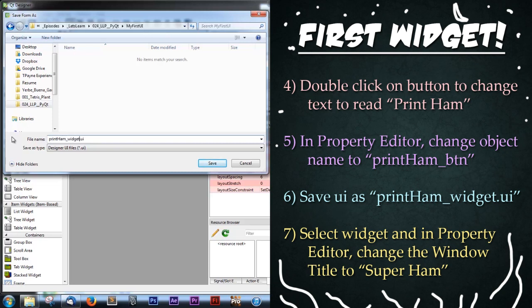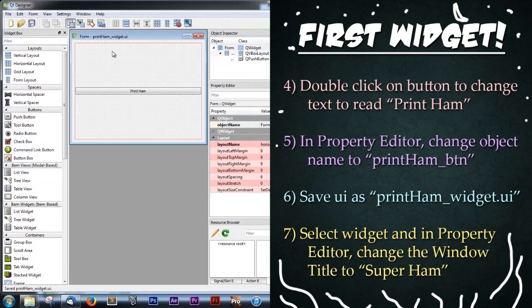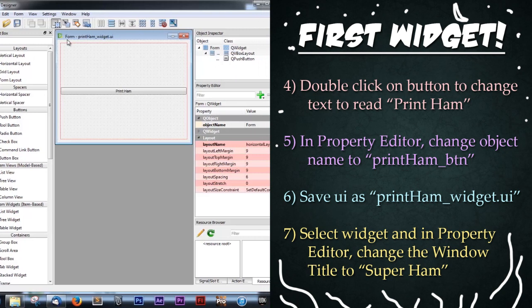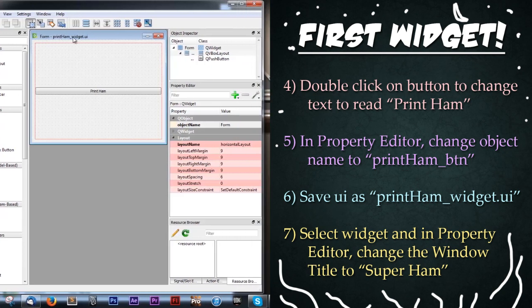Okay, and save it. Beautiful. And also one last thing that I want to do before we exit out of this is the name up top. It can be changed if you'd like. So what we do is we're going to go ahead and select the top form. We're going to go ahead and select the top widget.